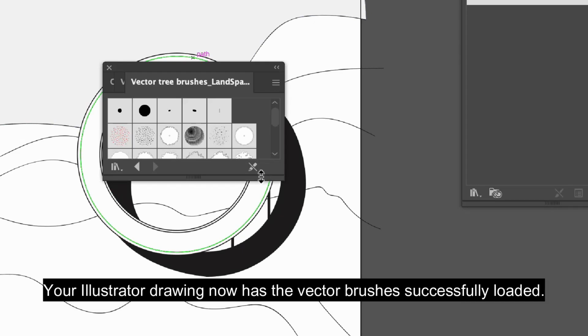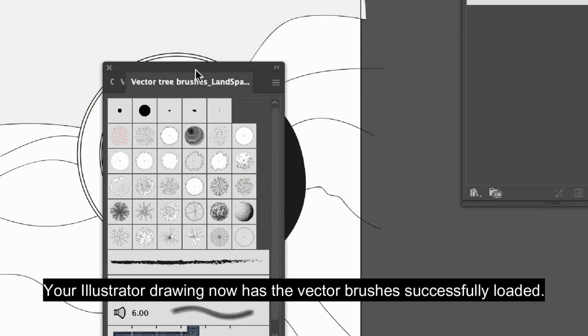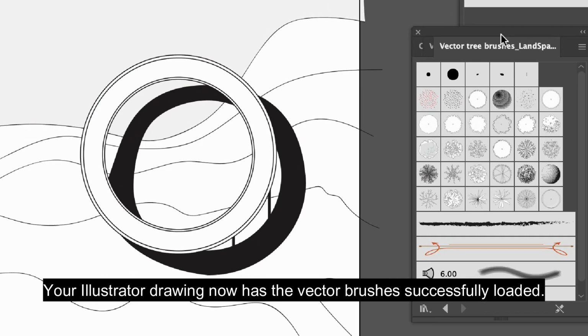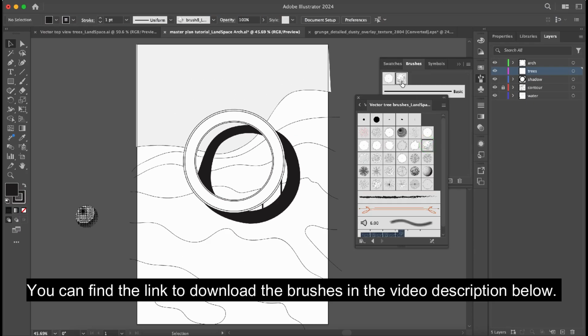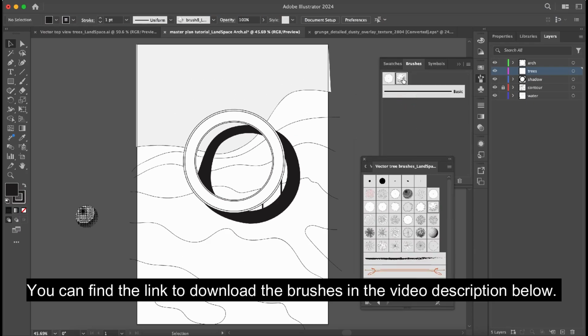Your Illustrator drawing now has the vector brushes successfully loaded. You can find the link to download the brushes in the video description below.